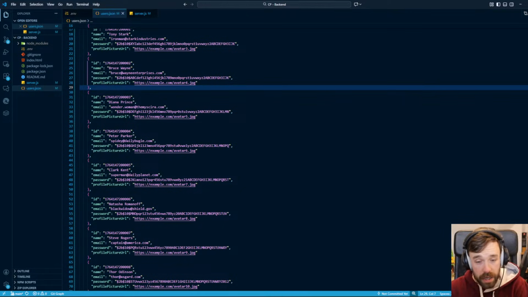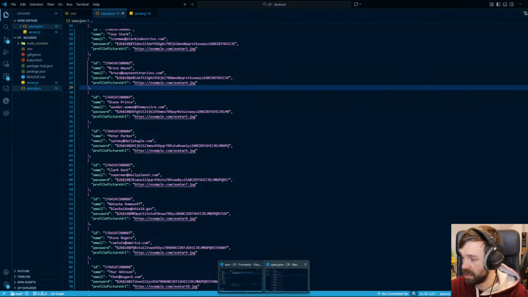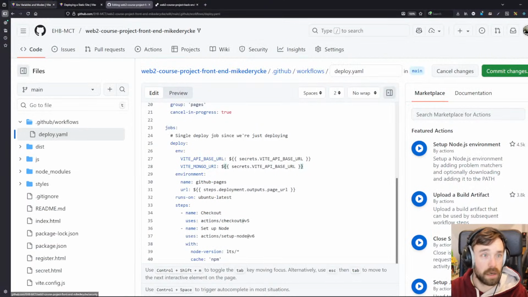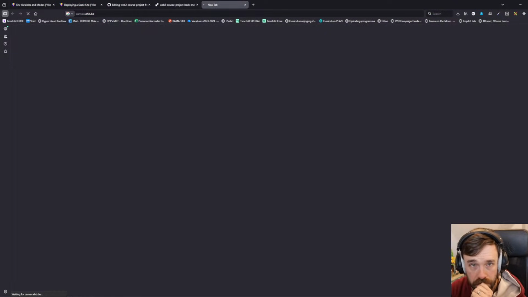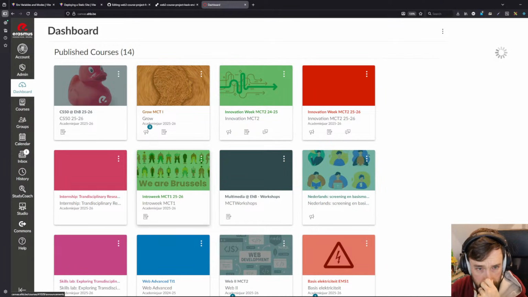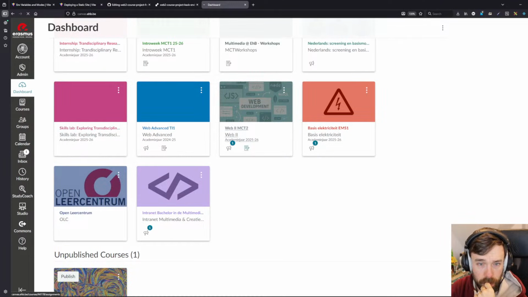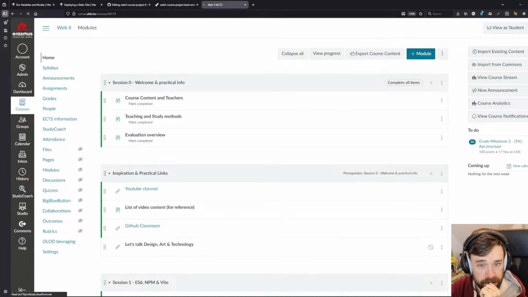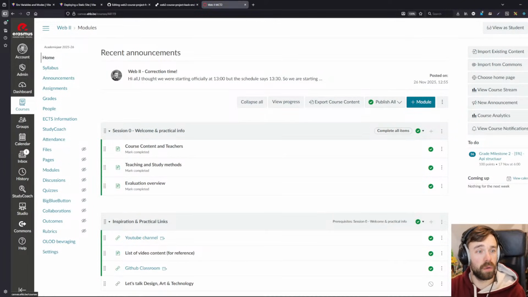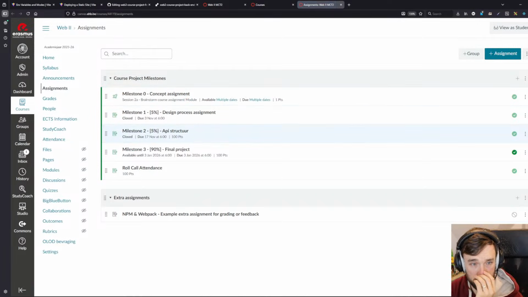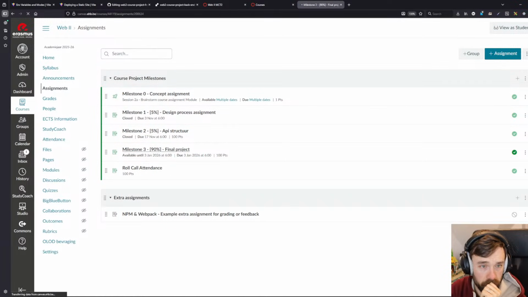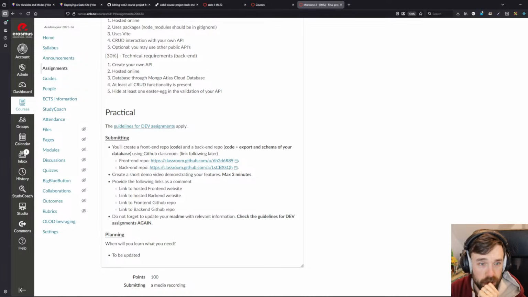References to AI. There are guidelines for multimedia on how to use AI. If you go to the course, Web 2, the development guidelines are all and should be available in the assignment, Final project. The guidelines for dev assignments apply.